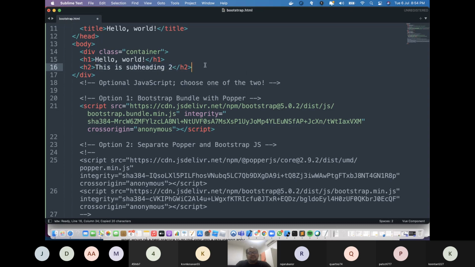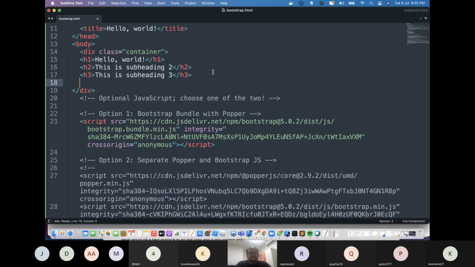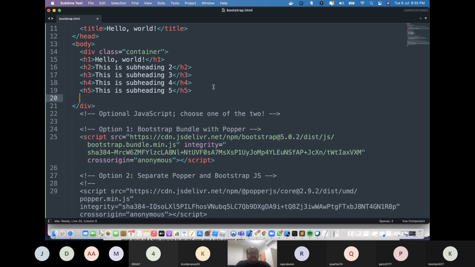Okay, copy, H3. This is subheading 3. H4. This is subheading 4. H5. This is subheading 5. And then H6. Right, this is subheading 6. Right, so you copy again, then you should see something like that.